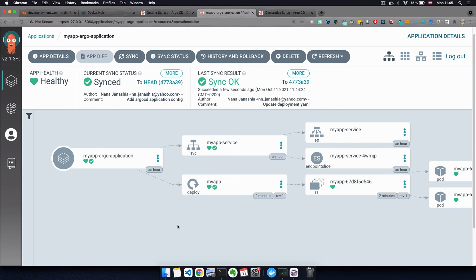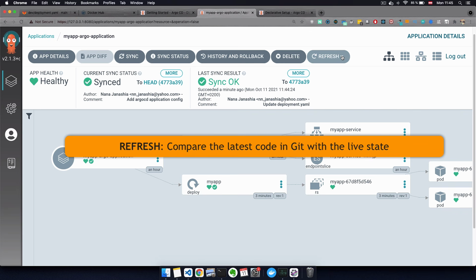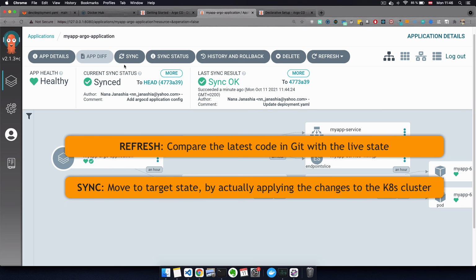And finally, if you're testing around with ArgoCD and you don't want to wait for the time interval to basically update your cluster, you can also trigger the synchronization with the Git repository manually. So first you basically refresh, which tells ArgoCD to compare the state in the cluster with the state in the repository, and then you can do sync, which will then actually synchronize those states.